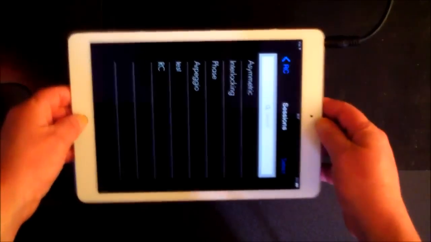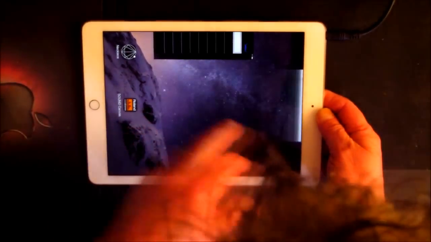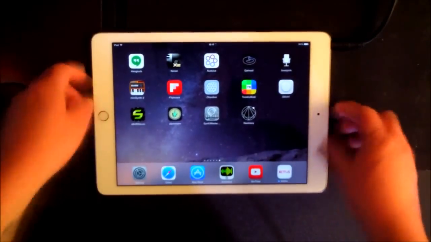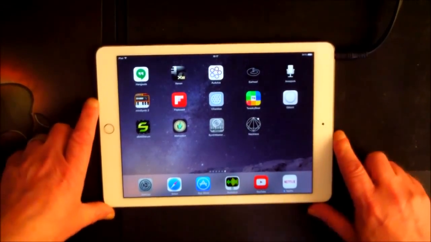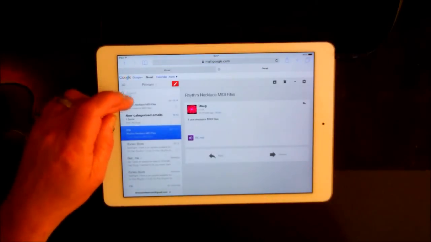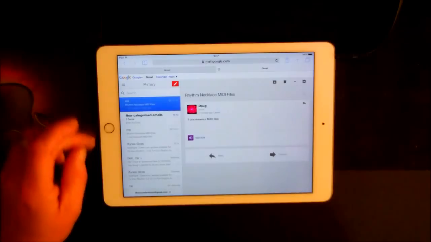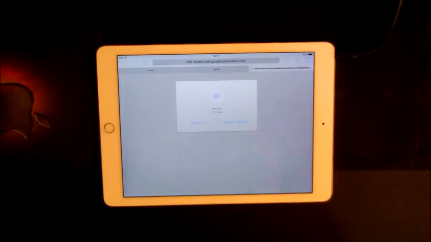So what we'll do is turn this around now so we can see what we're doing. Oh, this looks okay. Let's see if I can balance it up a little bit. Right, so let's open Gmail, and primary me. And there it is, test MIDI. Right, so just tap on that.